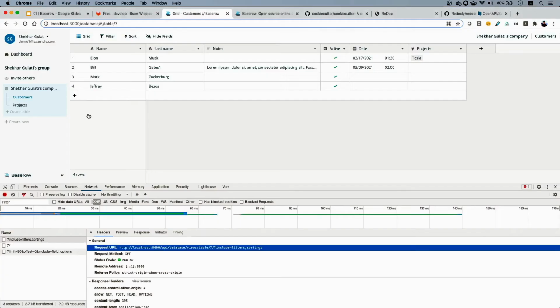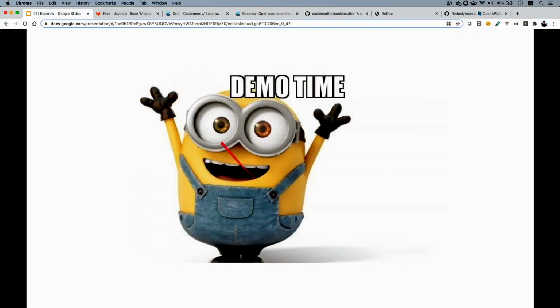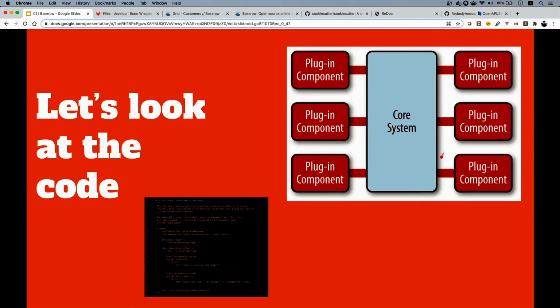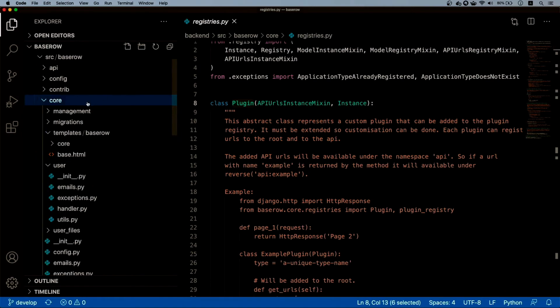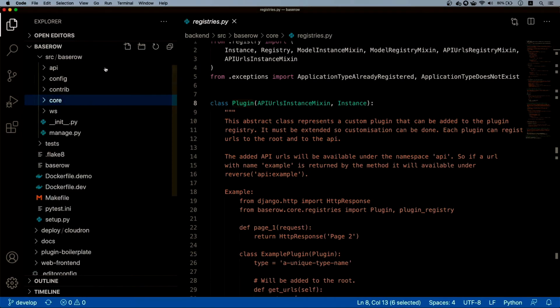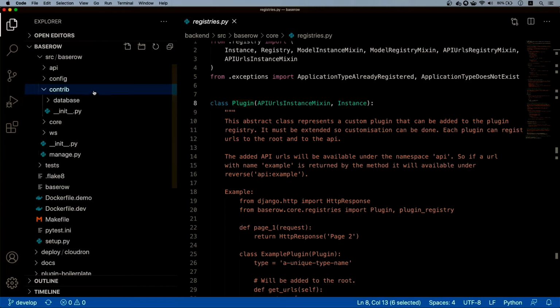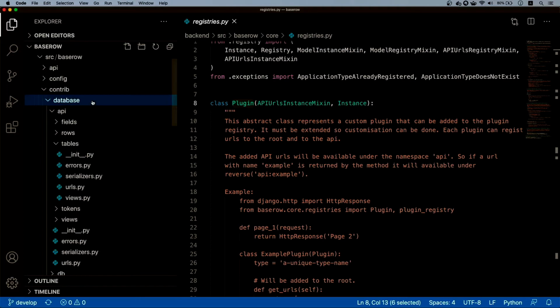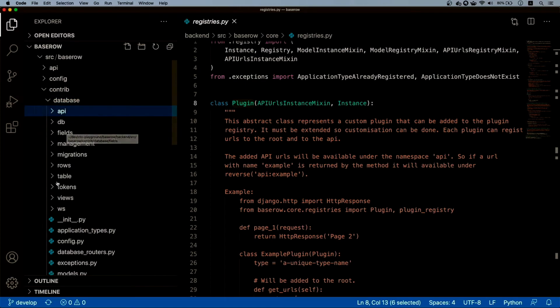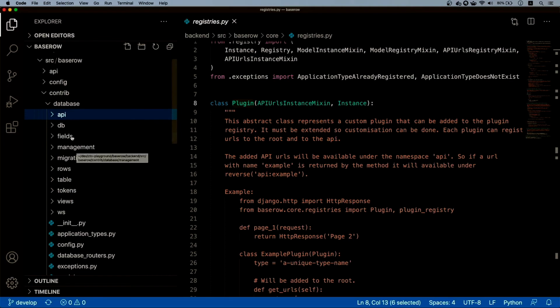If I go back to the architecture that I was showing here, when you look at the architecture of the application, this is the core system, then the plugin components. The API is also not considered core, so they have created another module for that. All the plugins that they have are in the contrib module. Right now we are only seeing one plugin, which is the database. As you can see, it has the concept of a table, row, and field.